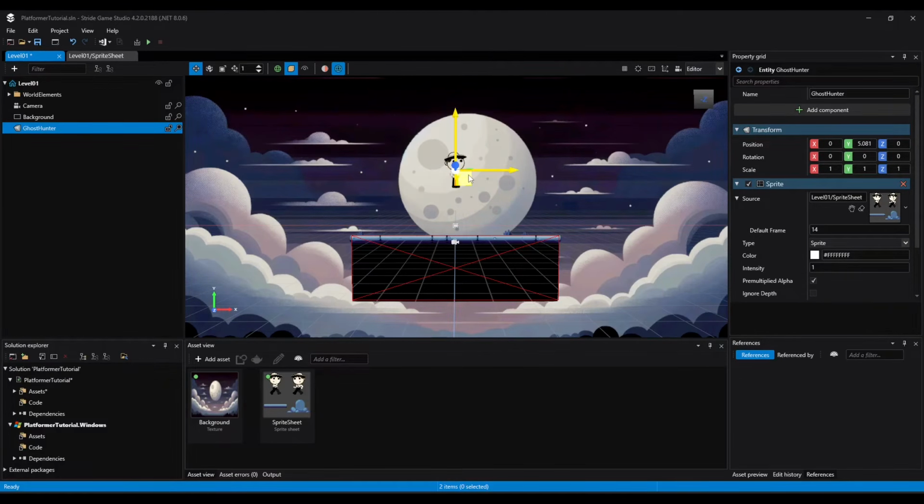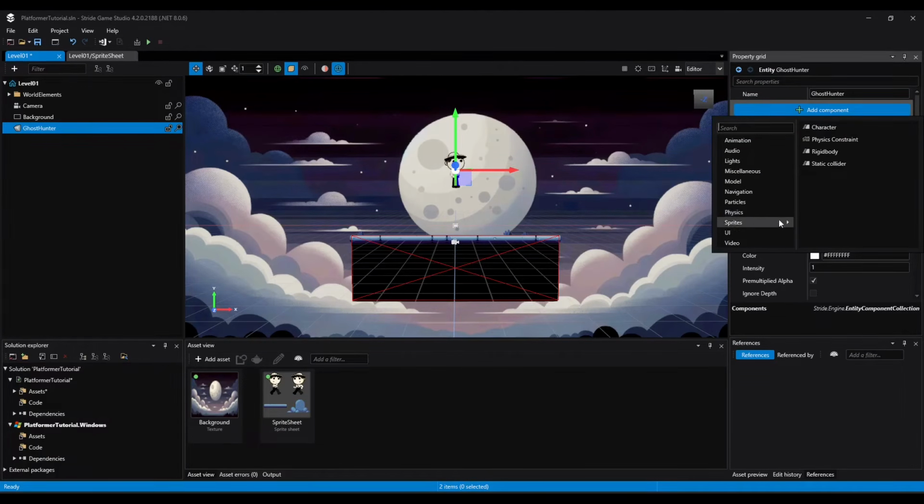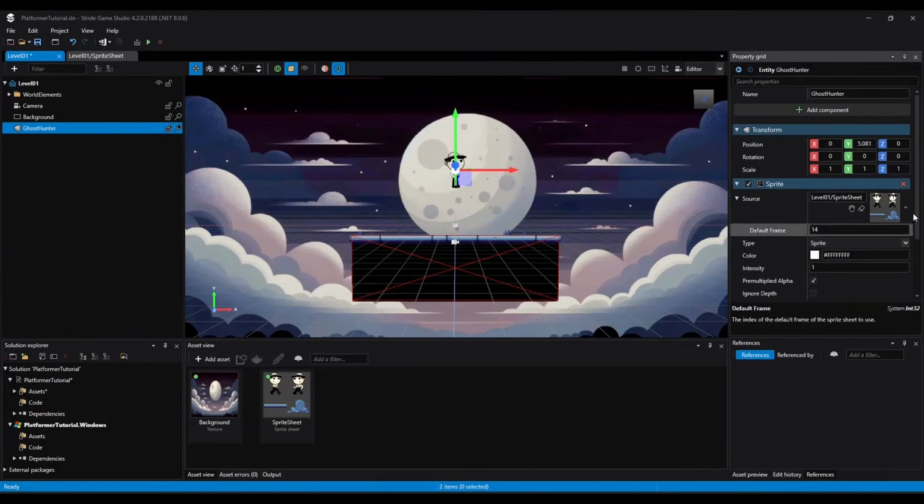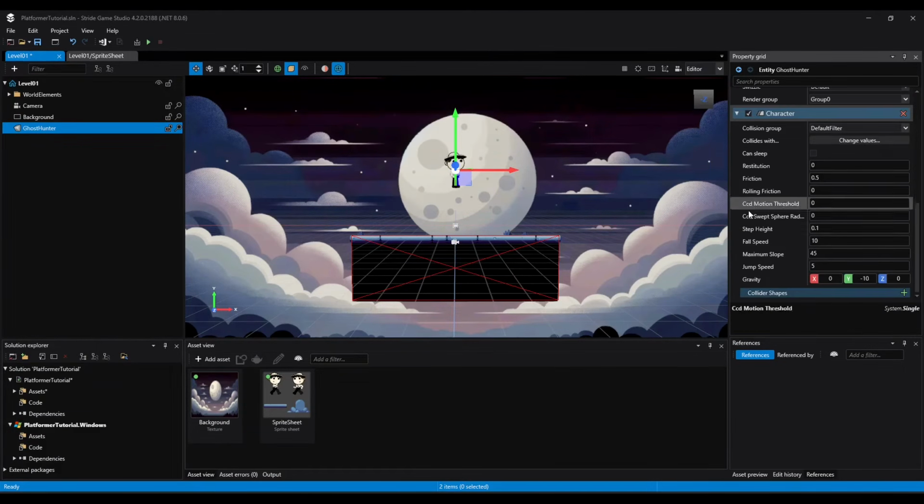And now we need to add the physics to this character, so he can fall on top of the platform and walk on top of it. So for that we are going to add a new component, and we are going to go to physics, and we'll add a character component. The character component is a special component that contains functions that are common to a character, and we'll be using this component.